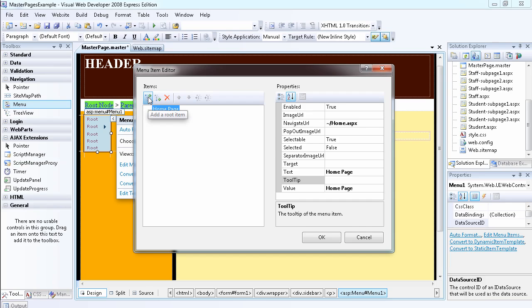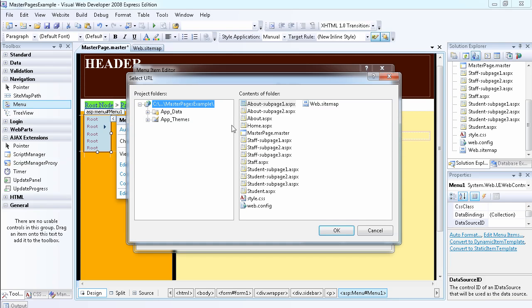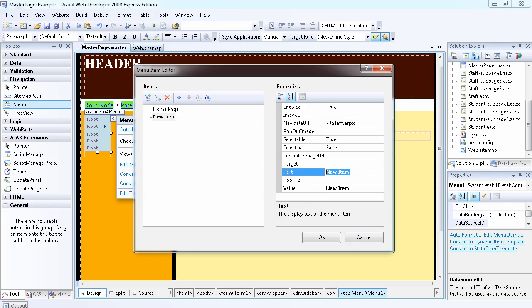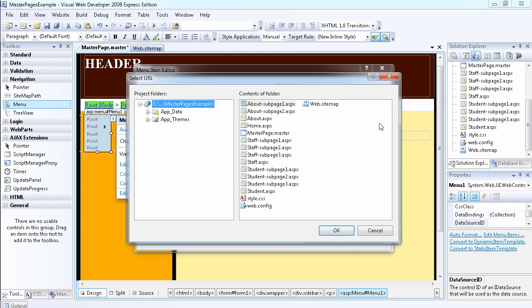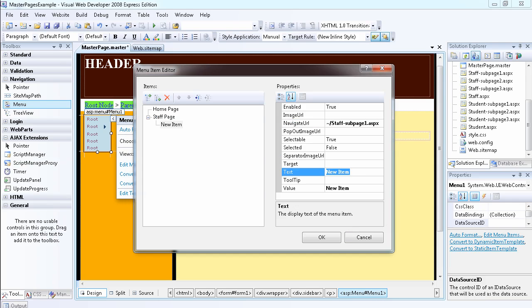If you want to add another root item, you click on it. For the navigate URL, we want it to navigate to the staff.aspx page, and we want to call it staff page. Under the staff, you can use this second button to add a child item. We want to add a child item to staff, and this one we want to navigate to staff subpage 1.aspx. I want to call it staff sub page.